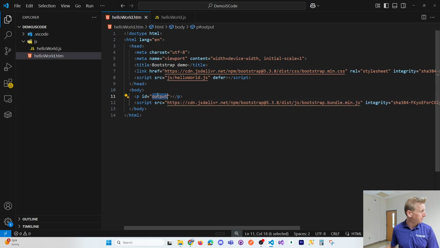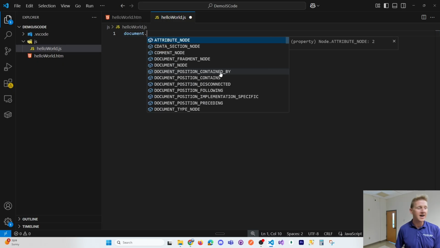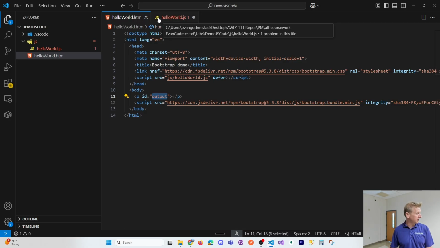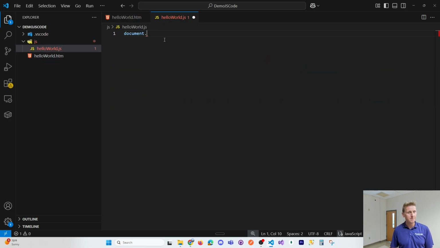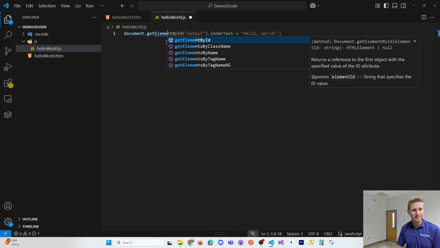We called it output. How can I target that paragraph? Anybody remember from the JavaScript days? Document dot... Document ID? No. Well, you're barking up the right tree. Document... Remember getElementById? Yes. Get element by ID.